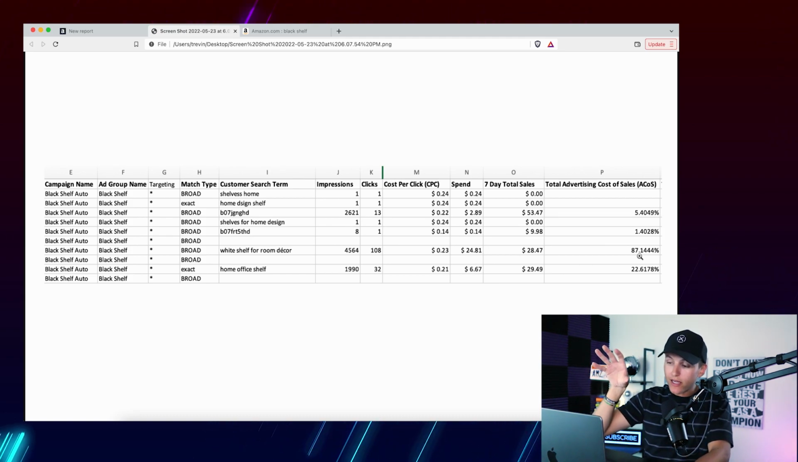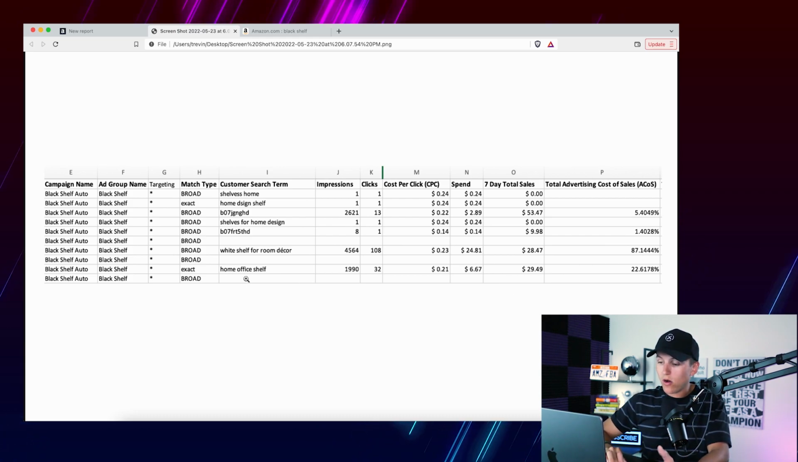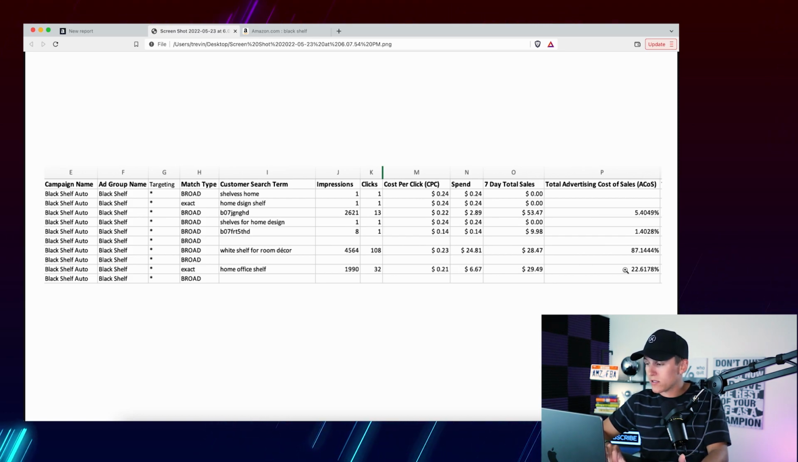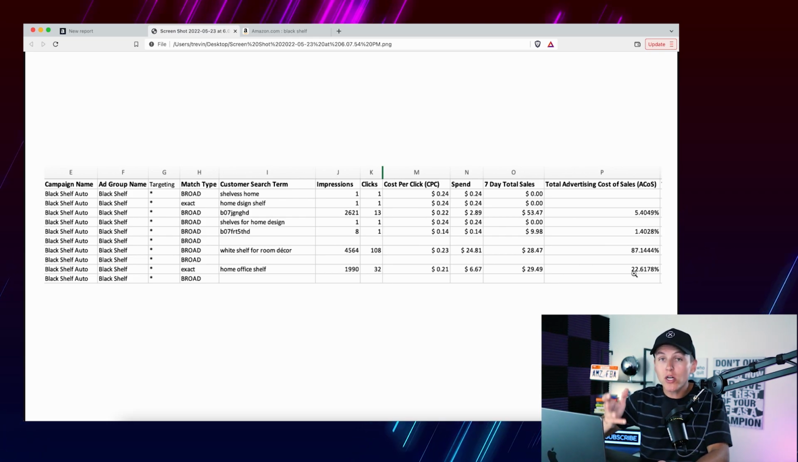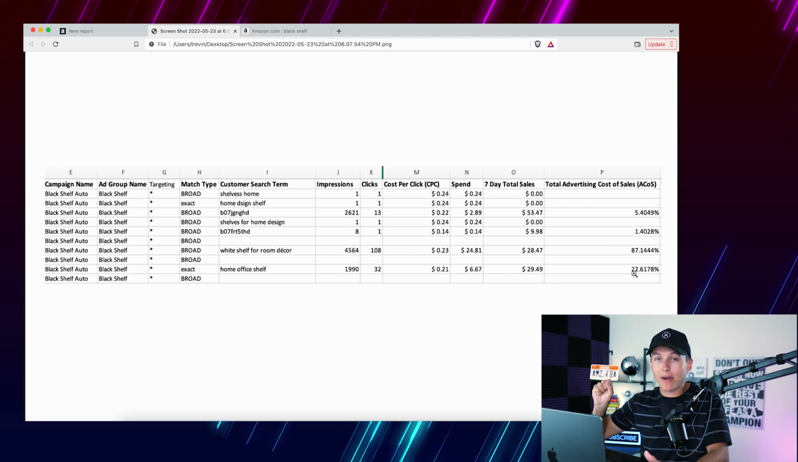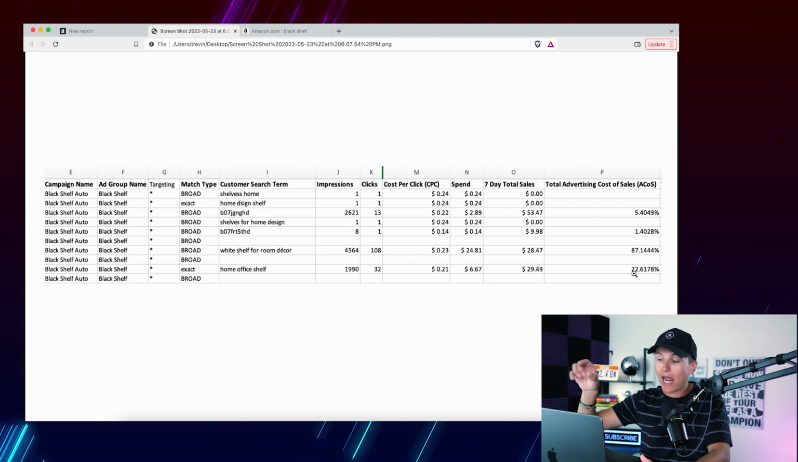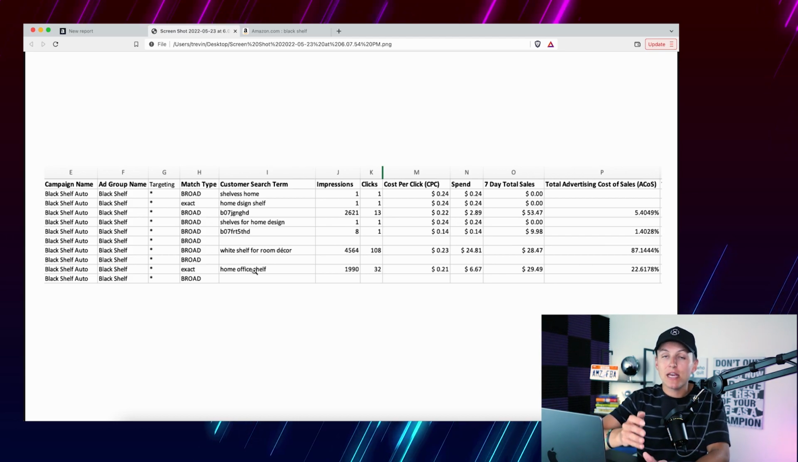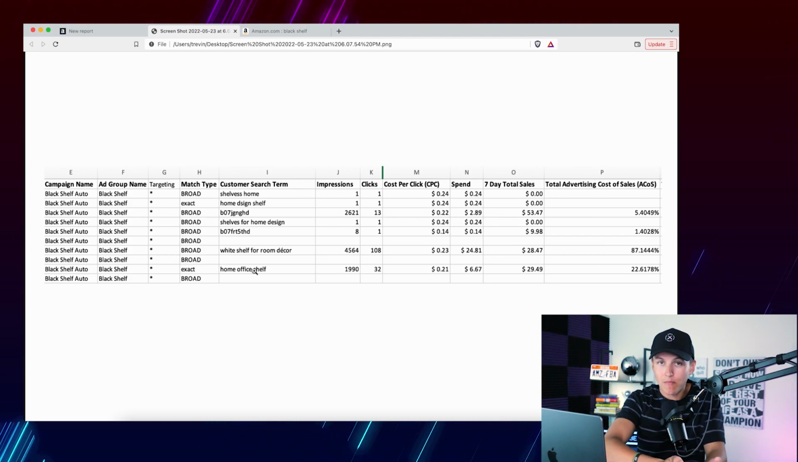That is what you're going to do with these reports. I'll give you one more example, "home office shelf." We got 32 clicks, I spent 21 cents per click and I got $29 in sales. My ACoS is 22%. So that is a good keyword that I want to pull out of my automatic campaign and put into my manual campaign. At the same time, I'm going to put this keyword into a negative exact match on the automatic campaign. That might sound confusing, but I hope you grasp the concept of creating an automatic campaign to get valuable information like this, then taking it to create other campaigns to target these keywords that are performing or not performing.